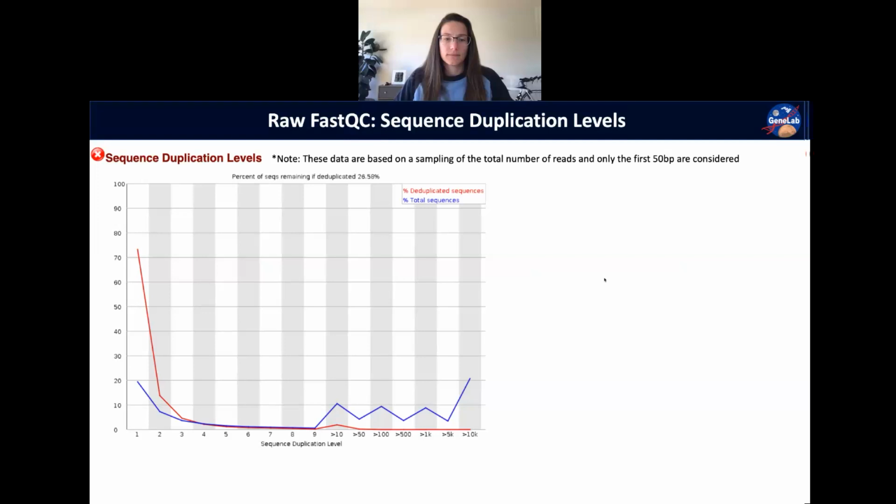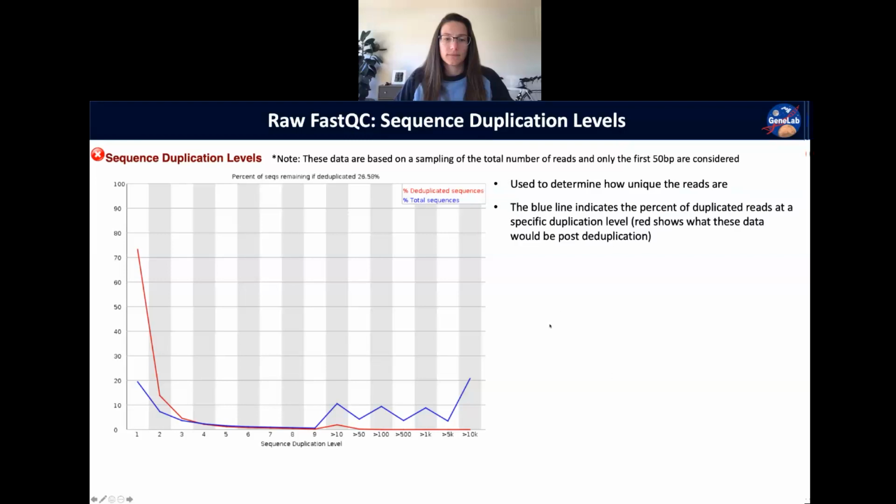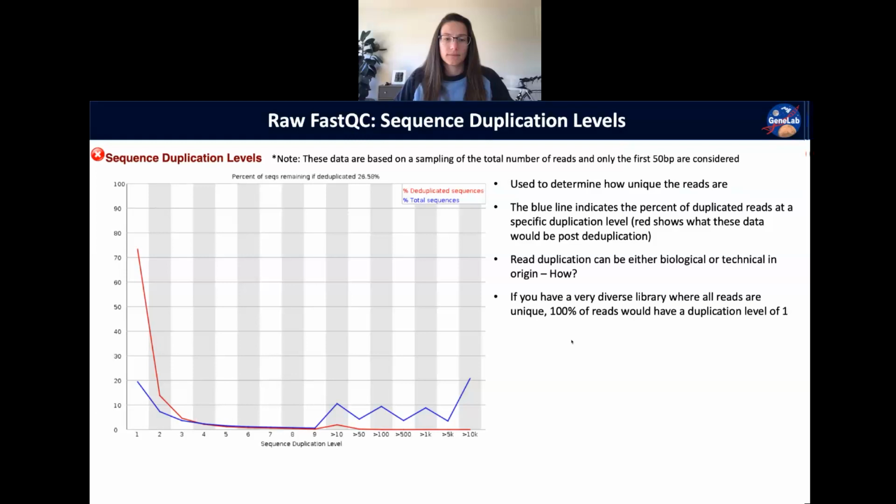One way we already talked about is during that PCR step where we actually get duplicated reads. What this part of the FastQC does is it gives us an idea of how many duplicates we have, and it's used to determine how unique our reads are. The blue line indicates the percent of duplicated reads at specific duplication levels. Our duplication level is on the x-axis. On the y-axis is percent of total reads. Read duplication can either be biological or technical in origin. I guess I just kind of answered that for you.